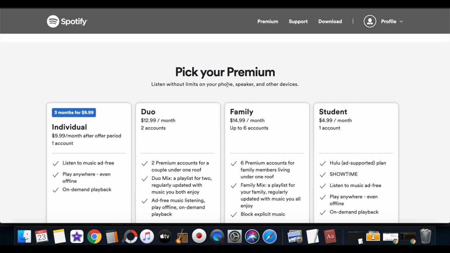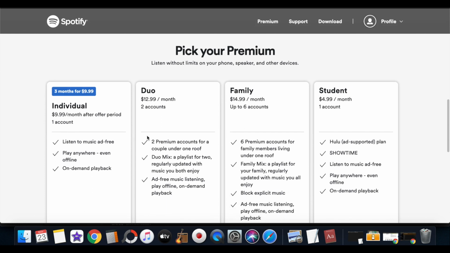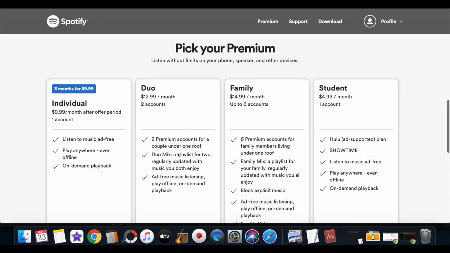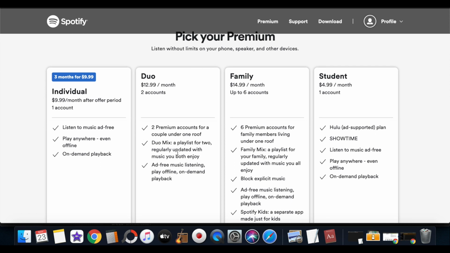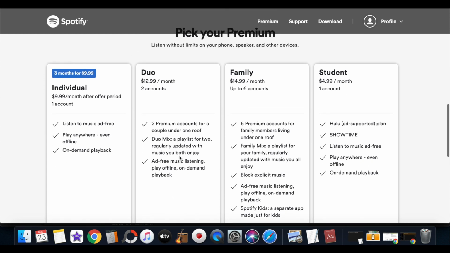So they got different levels of premium accounts, right? They got the individual premium account, which is 3 months for $10. That's how I start off. Then after that it's $10 every month for an individual. That's one account. Then they got the duo premium accounts, where 2 people can access the same premium account. That's the duo, for 2 people, a couple under one roof. You can play the duo mix, ad free, listen on demand, play offline, all of that good stuff.